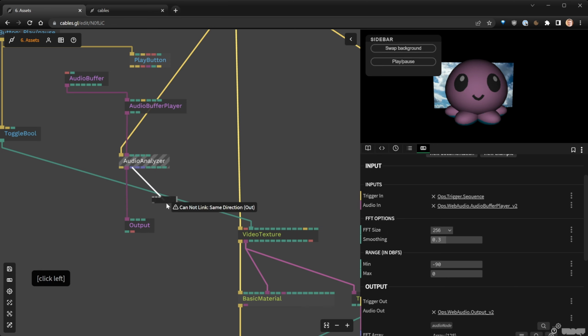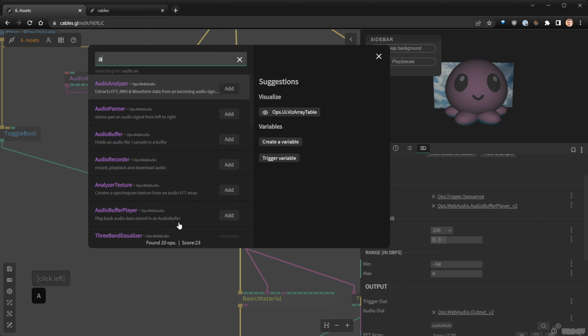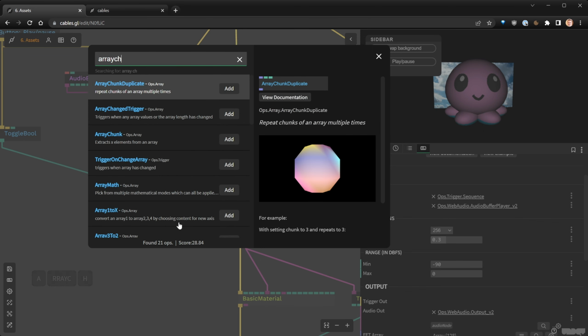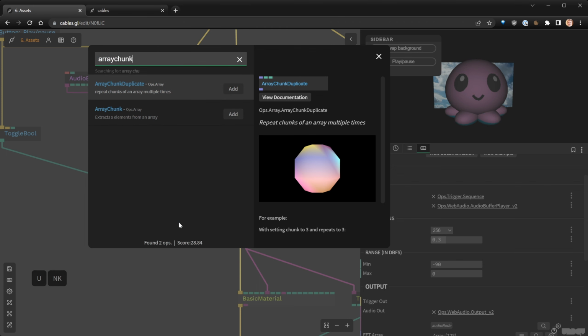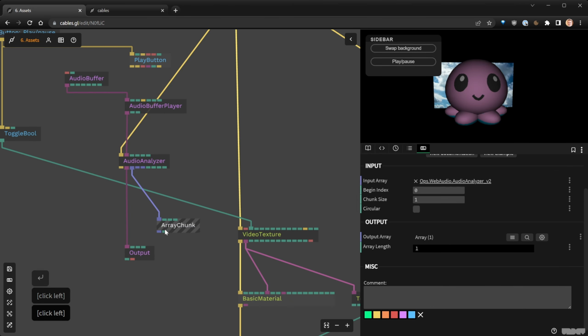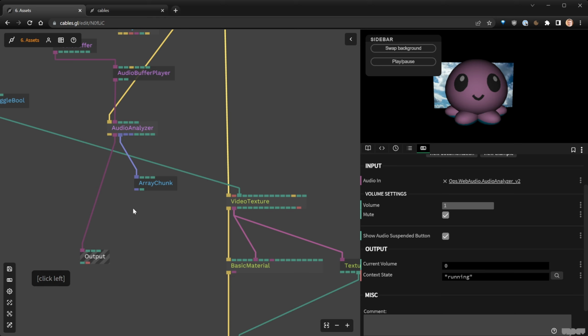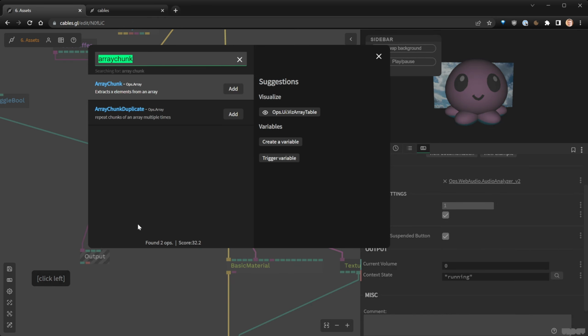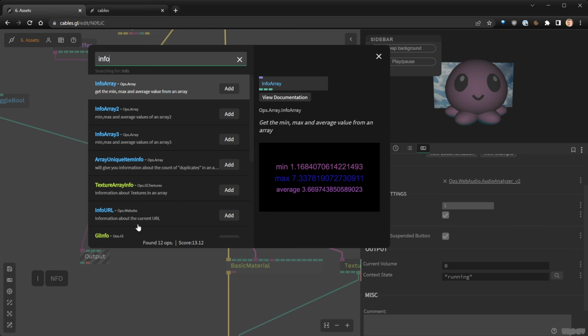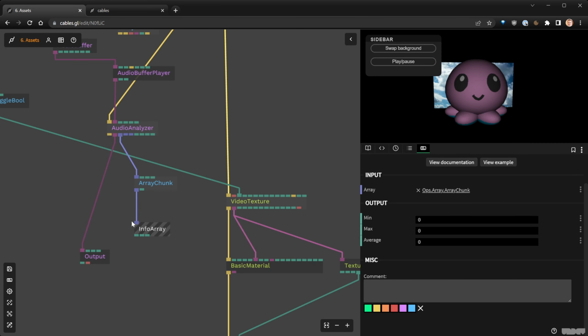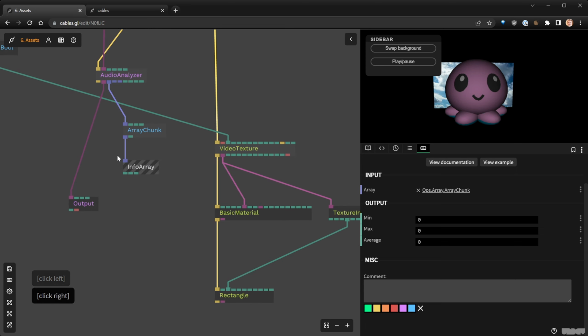So we could say, okay, I only want a few frequencies, and we know that we can use this array chunk to cut my array here to take, I don't know, maybe the first 5 bands of my FFT. And now what I could do is say, okay, I'm going to average them. To average, we have an op called info array, which is pretty handy because it gives you the min, maximum, and the average already from the array. So the array of 5 values goes here. Here I'm going to average it.